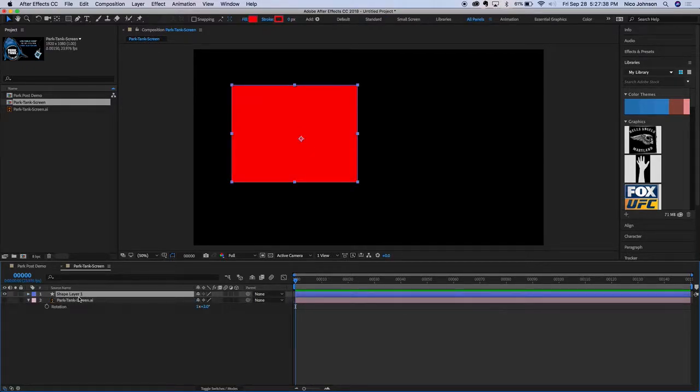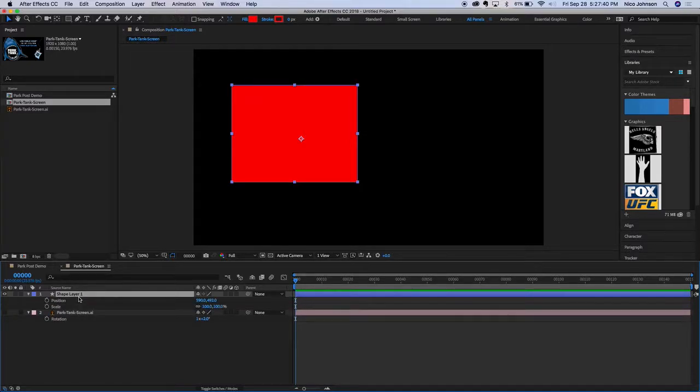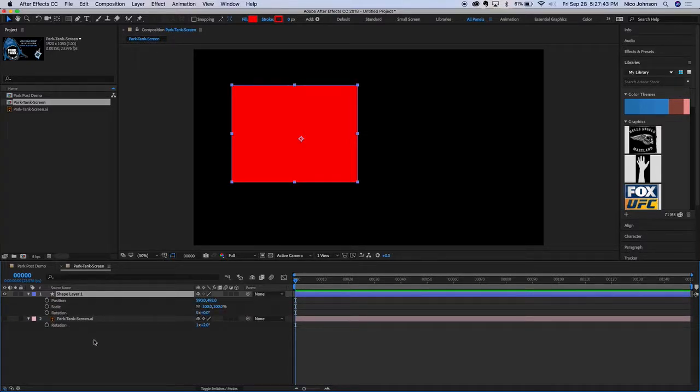So again, if you just click on it, P, shift, S, shift, R, you get whatever you want. You can add them. It's really quick. It's great. And now to keyframing.